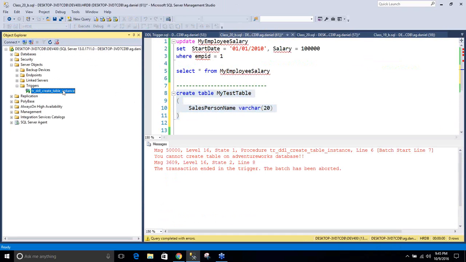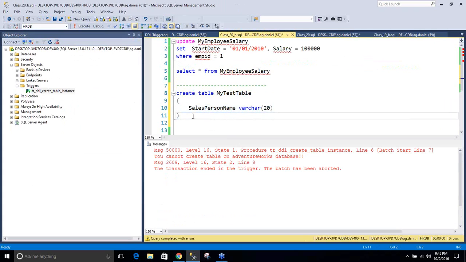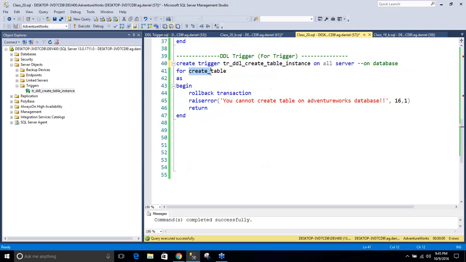Questions, guys? Daniel, can we do the same for drop and alter? Absolutely. Same trigger, yes. You only change the event. The event for a drop is going to be drop underscore table. For example, if you want to prevent anybody from dropping a particular object, for example a view, then you say drop underscore view.